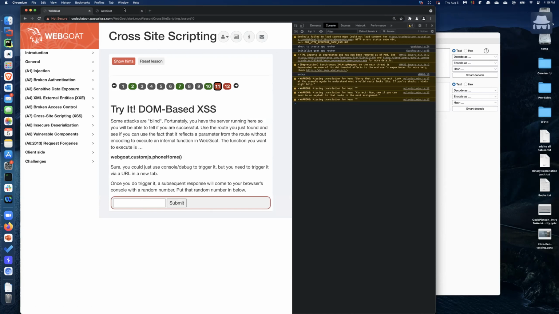So, okay, we just tried it. Oh, it's telling us to call this function. So saying there's this function, this was execute, and so on. Make sure you can see the console debug. We have the console open to trigger it, but you need to trigger it via URL, like we just said. Okay.